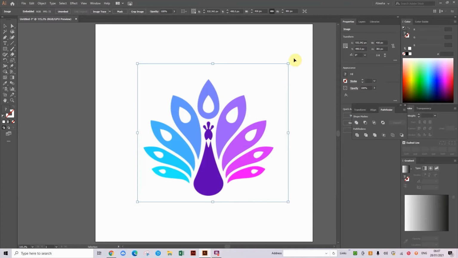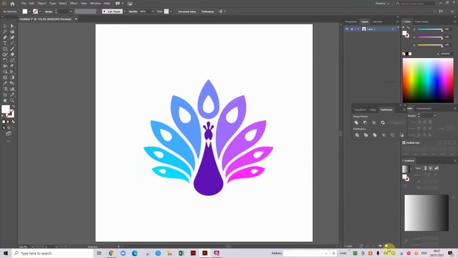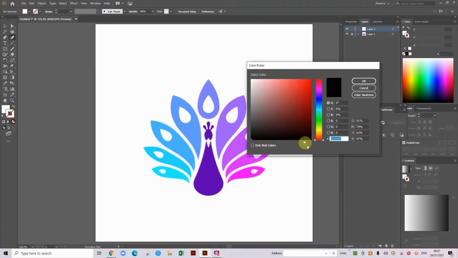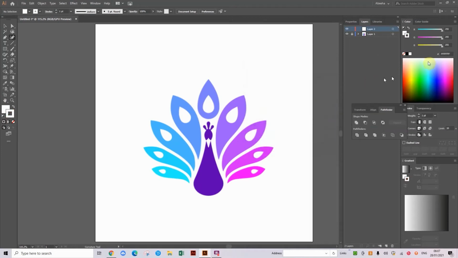So now what you can do is, let's go to layers. Let's lock layer one. Let's take another layer. Now what we're going to do is we're just going to simply start tracing it, with our stroke to black. Stroke needs to be black. Fill needs to be nothing.